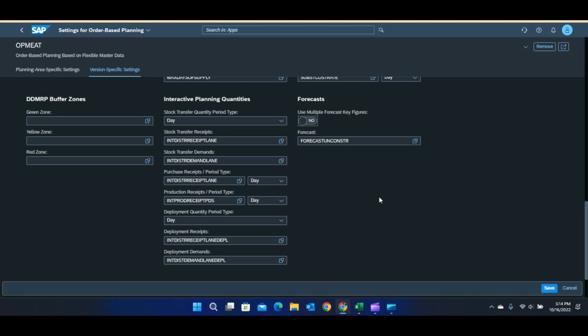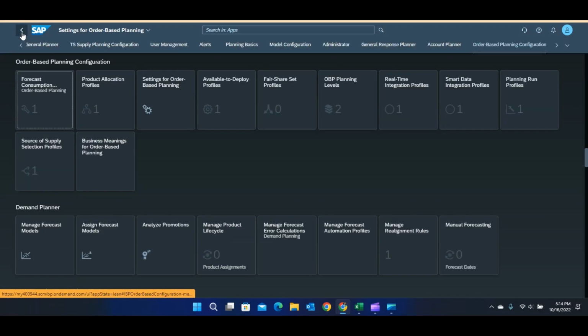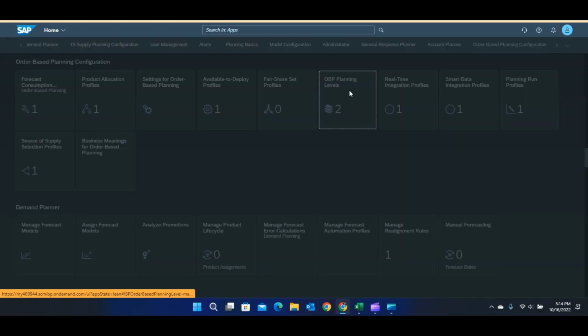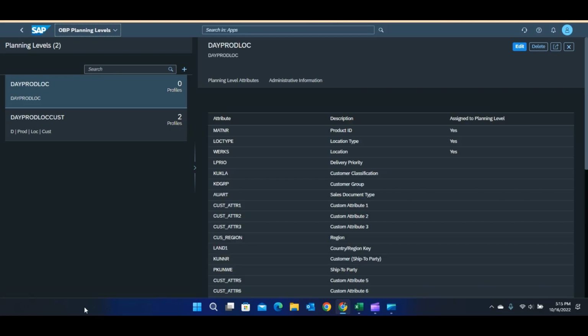Now once this is done, the next step is that we have done the basic settings for the order-based planning. The first thing that we need to do is create a planning level, because based on this planning level, I need to define my forecast consumption and my product allocation if I want to. So for that purpose, creating an OBP planning level is very important.